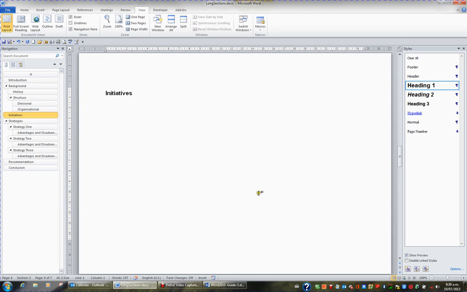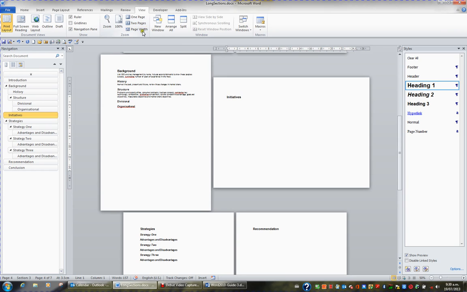What I might like to do is switch my view to seeing two pages. On the view tab in the ribbon, there's a button called two pages, and I'm going to click that. This enables me to quickly check that it is just initiatives that's in landscape.